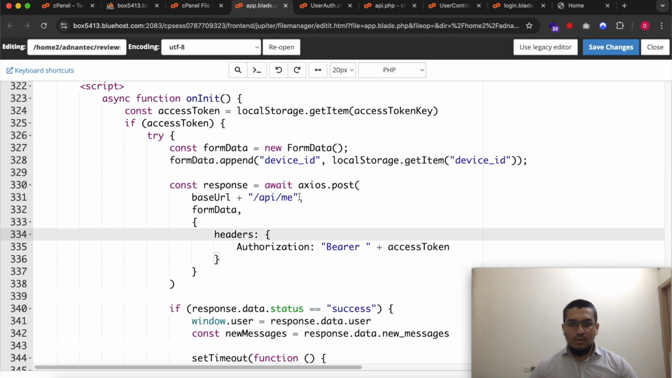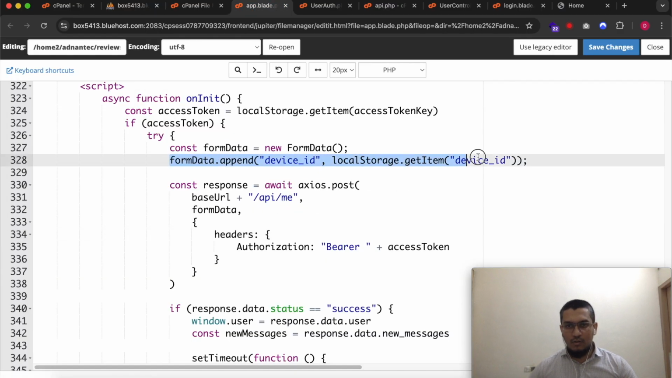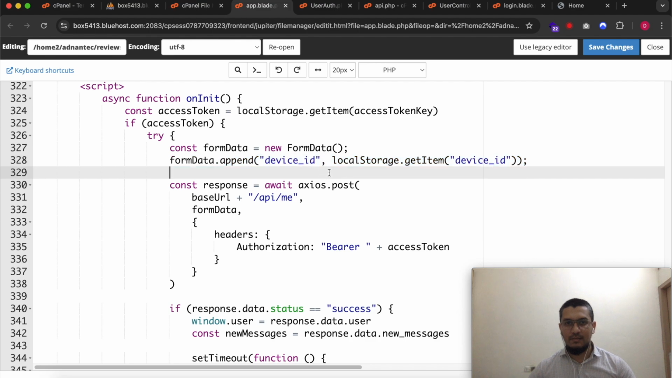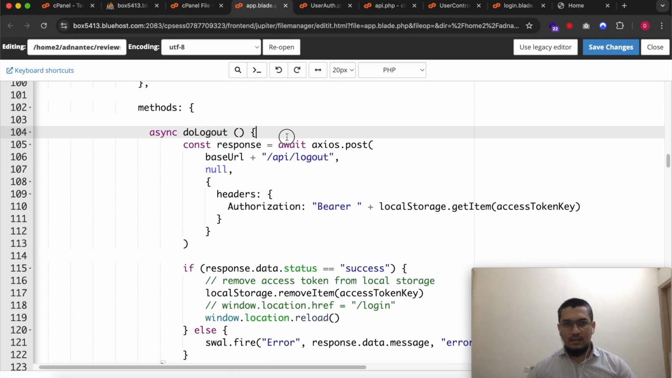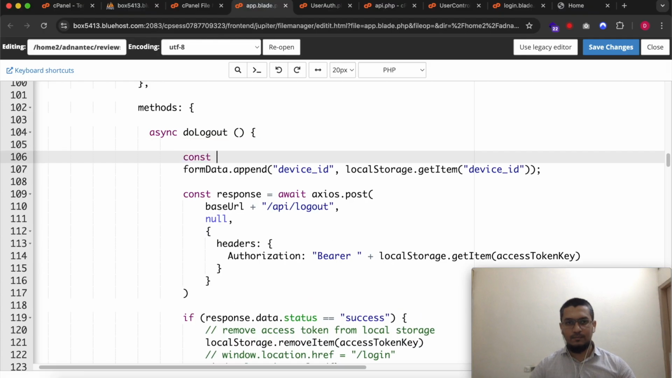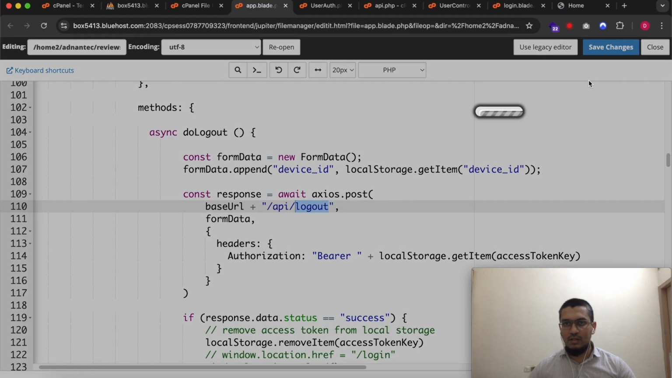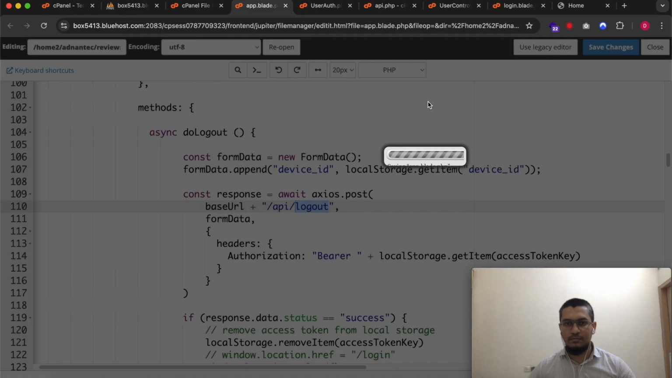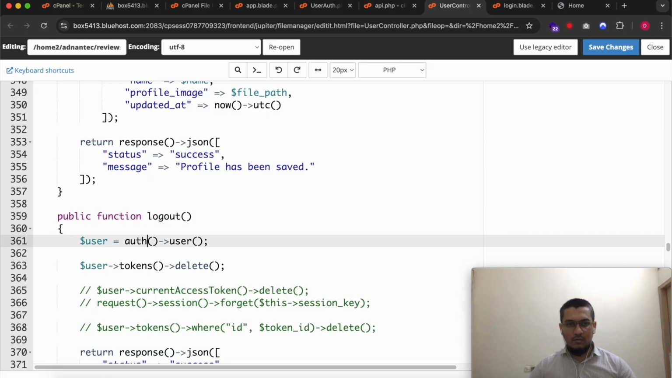Okay, so the next thing we need to do is when the user logs out, we should remove this device from his device table. So what we need to do is find the logout function and send the device ID again. So search for logout, and here I will send the device ID as well. I will create a FormData object and pass this form data, and in my logout function, which is in the user controller, I will change it to simple.